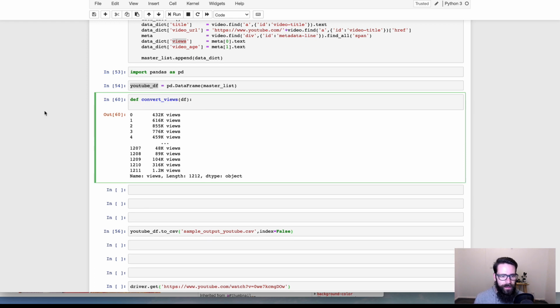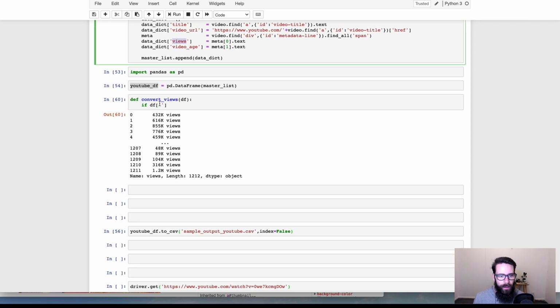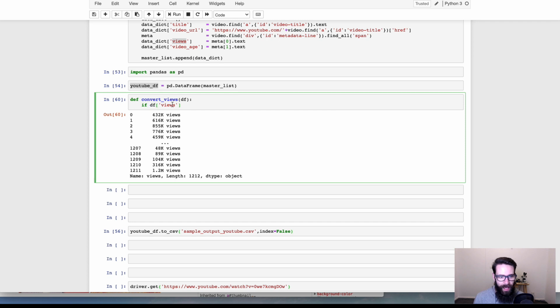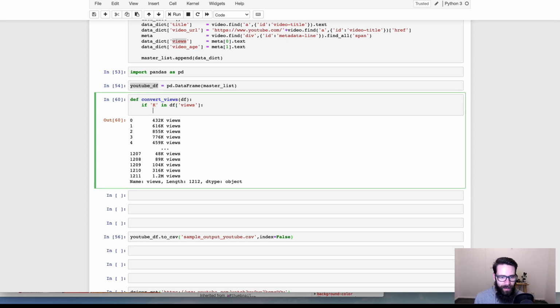So what we're going to say here is, if df, now we're passing in the data frame, so df is the local variable here for the function. So if df, we're going to call out the actual column, which is I think views, okay? So if capital K is in views, now the way this works is as it's looping through, it's going to loop through each row. So if K is in the value it's looking at, let's take views, and once we're at this level, basically df views is now treated as just a regular string.